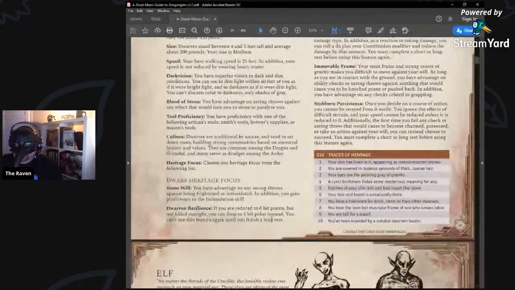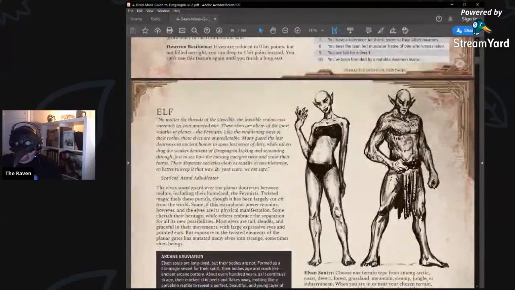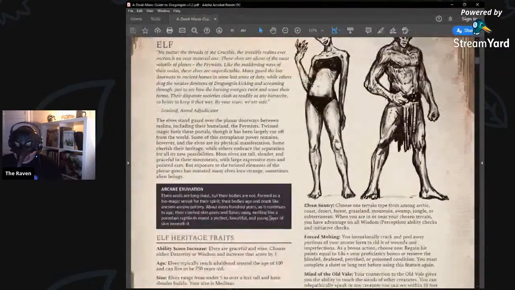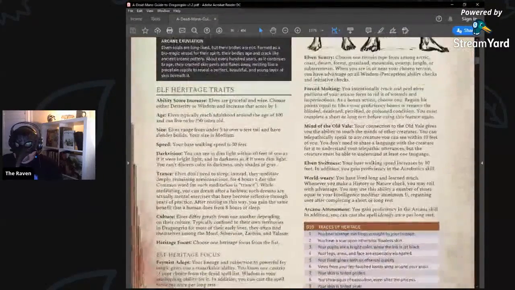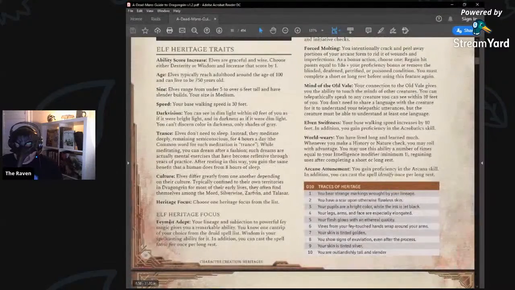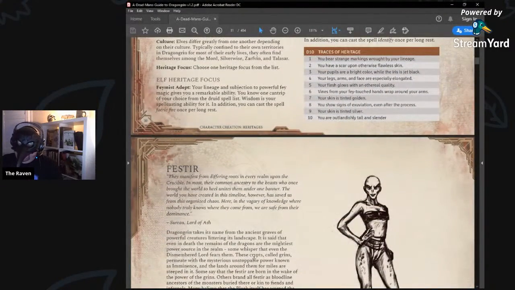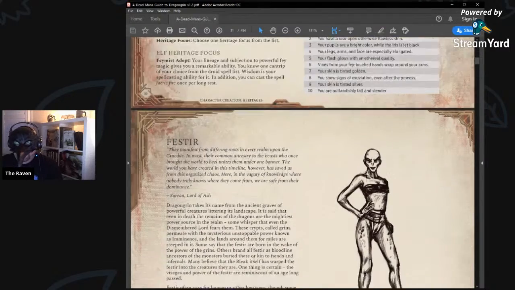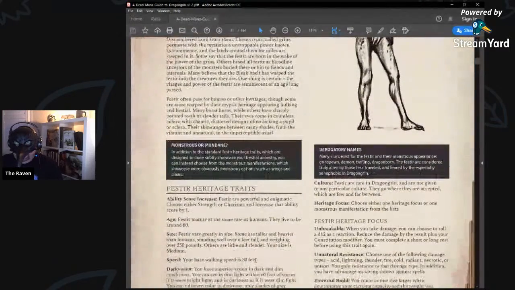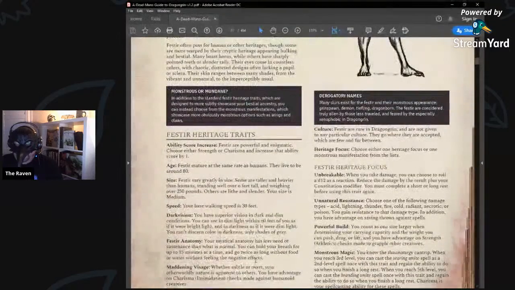And let's see. There we go. There's elves. So elves also have a little difference. And what's unique is that there are heritage focuses that can alter your race a little, almost like a subrace. That has now been changed.